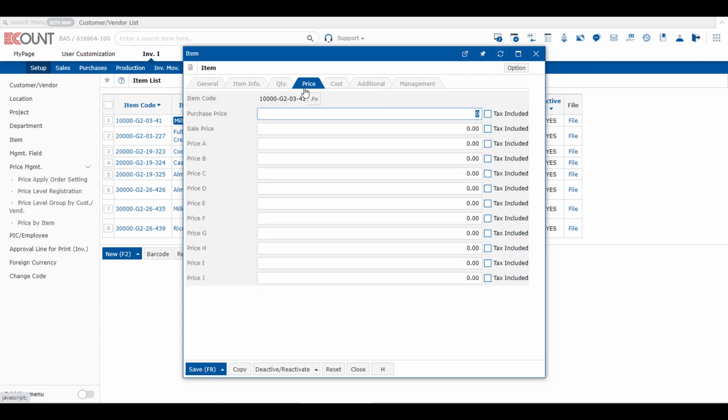Next is the price tab. So firstly, purchase price and sale price fields. These fields are the prices that the program will pull by default when entering the item in new sales and new purchases. So if the price you enter is tax included, select tax included.